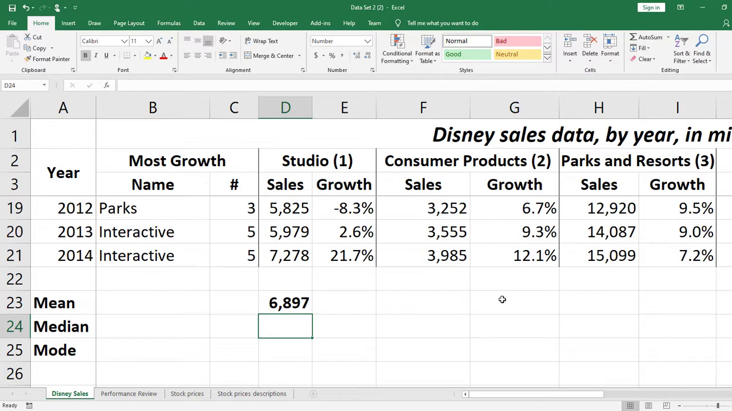The average is also about 6,900. About 6.9 billion.